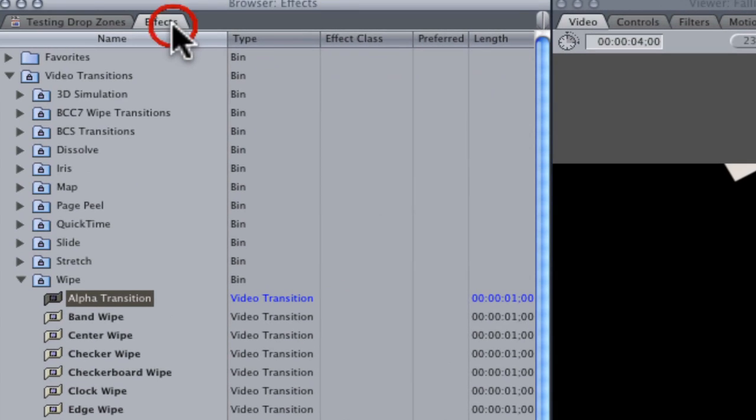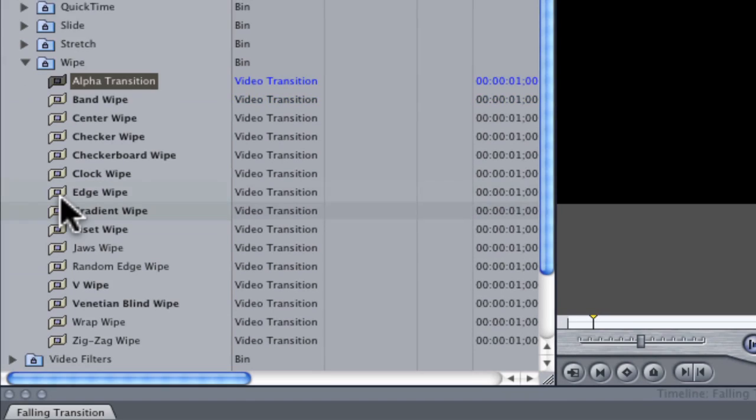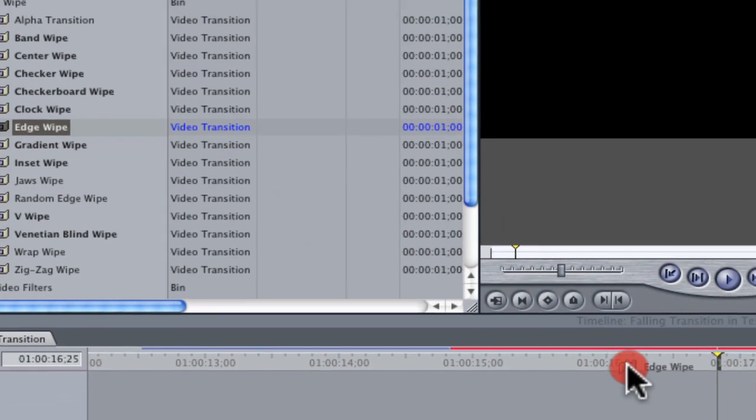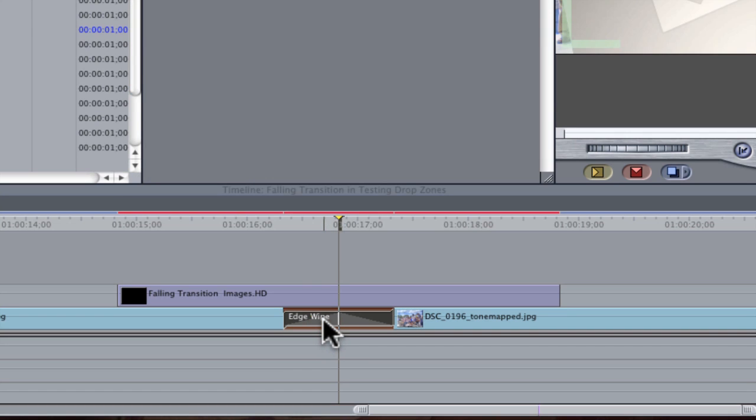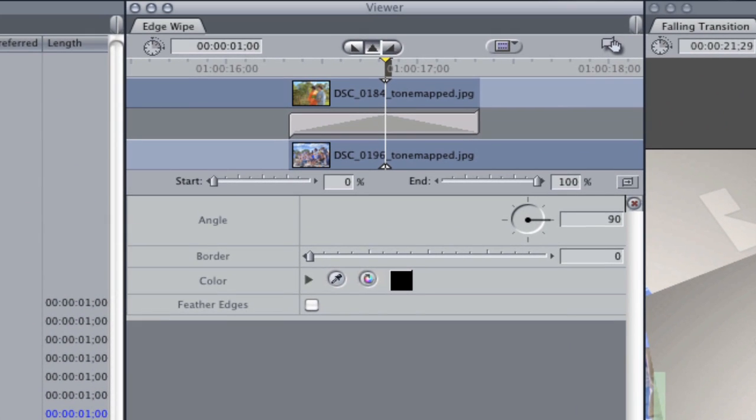You go to Effects, Video Transitions, Wipe, and then you will go to Edge Wipe. Drop it in the middle, double click, so you can bring up your settings.